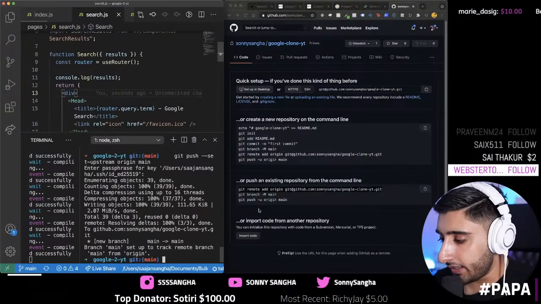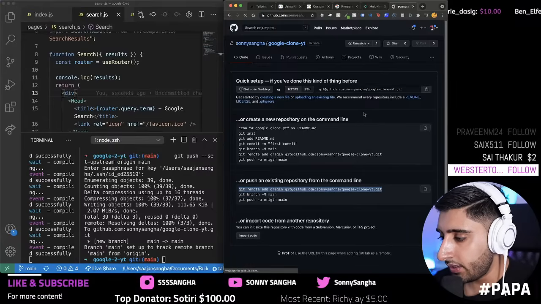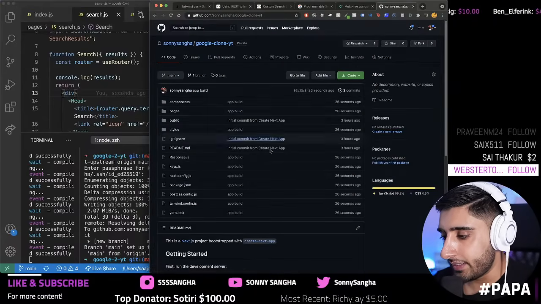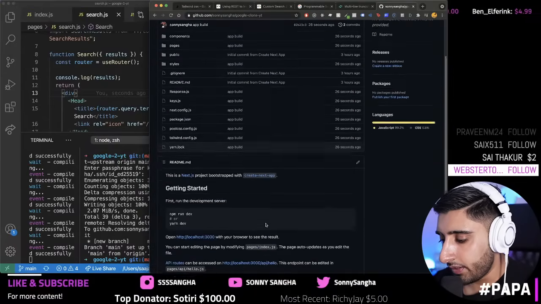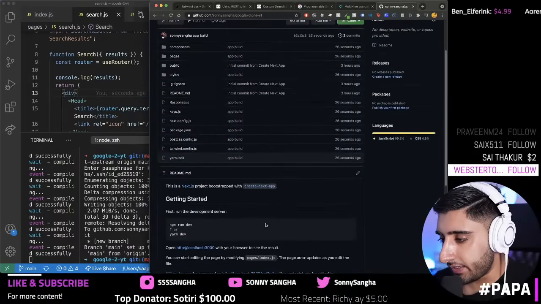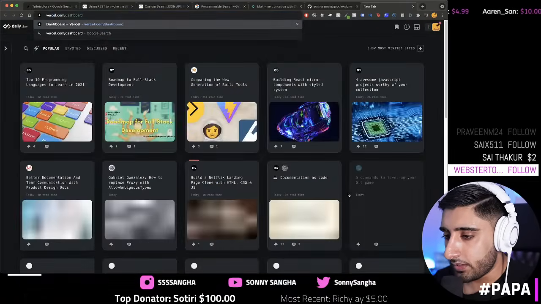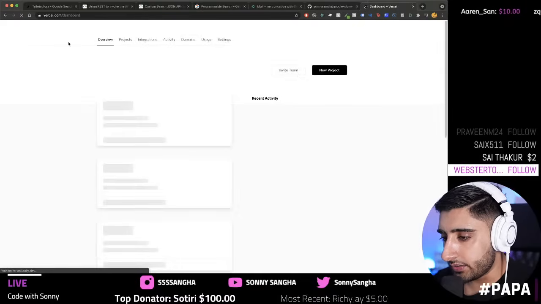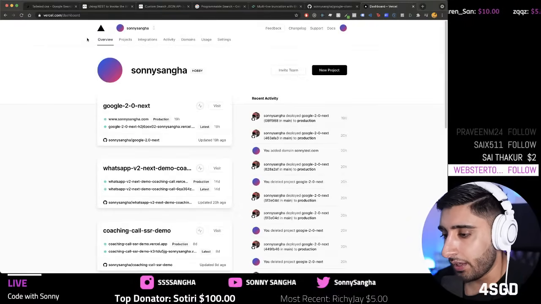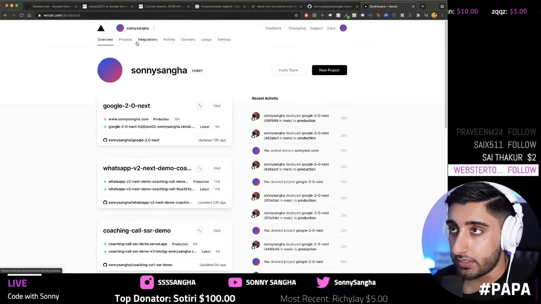If I go back to this and hit refresh, we should be able to see our code is now inside of our repo, okay? So we now have our code up inside GitHub. The next step is to hop over to Vercel. So we hop over to vercel.com/dashboard, or you can just go to Vercel and create an account with them. It's completely free to do so.